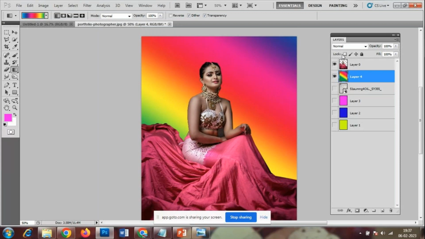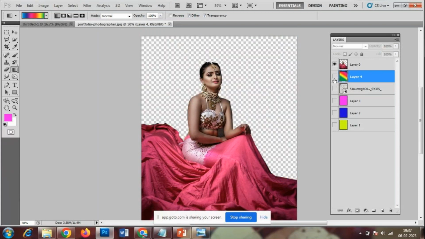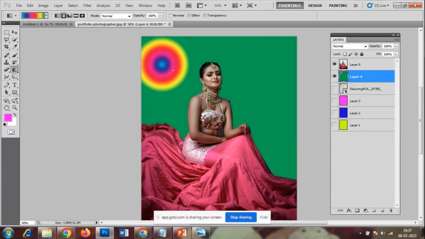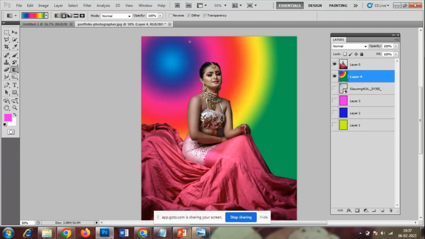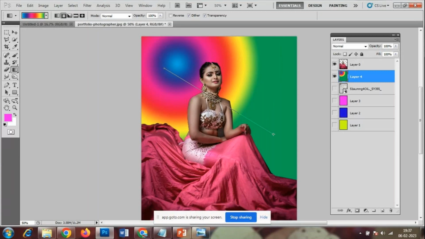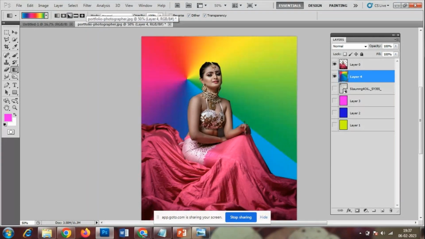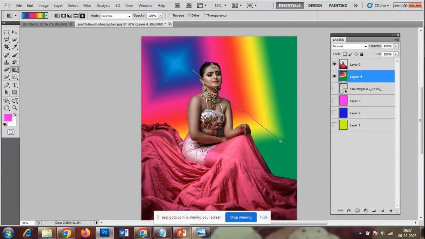Suppose you don't want this gradient, in the gradient we have this one. We have the linear option, the circular option, the radial option, all these things. However much you drag, that much this gradient will work. Okay, so we have multiple options. Different angles of gradient will be there, so you have to use whichever matches this image.